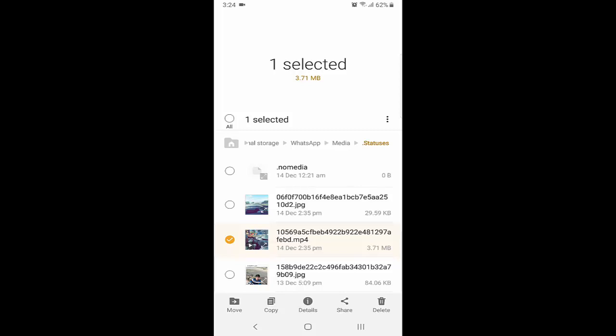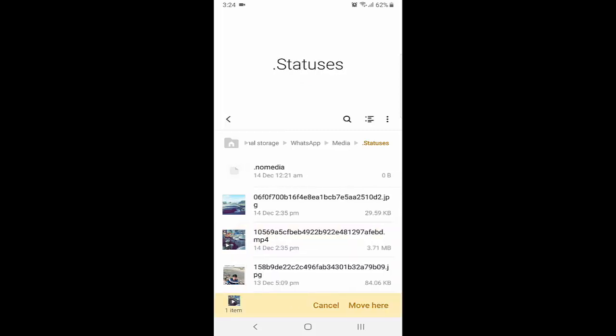I can see there are some options like copy, delete, details, anything like that. I can copy as well, but the move option is better. I will prefer the move. I will click on move, so this file will move.